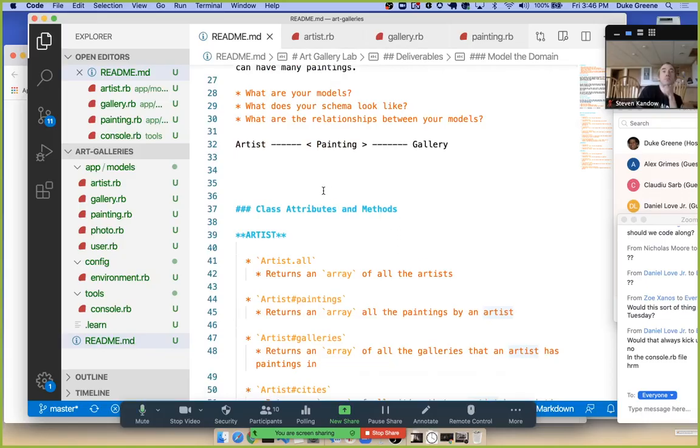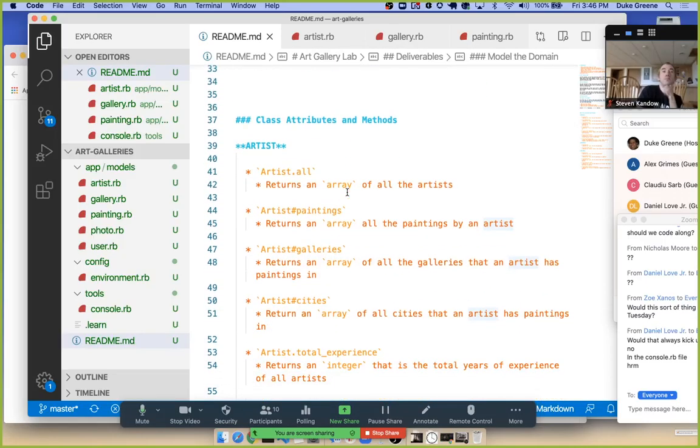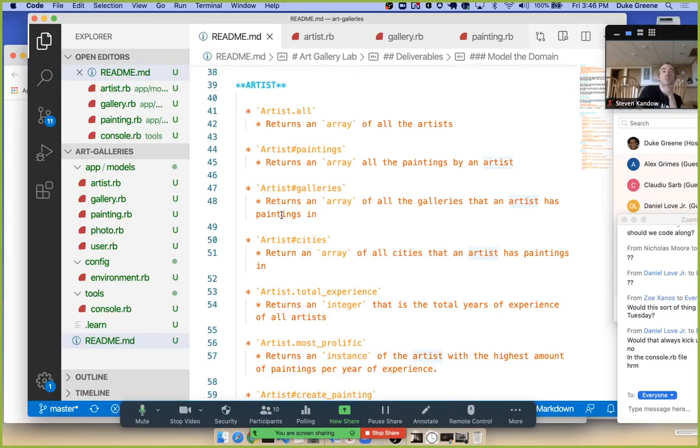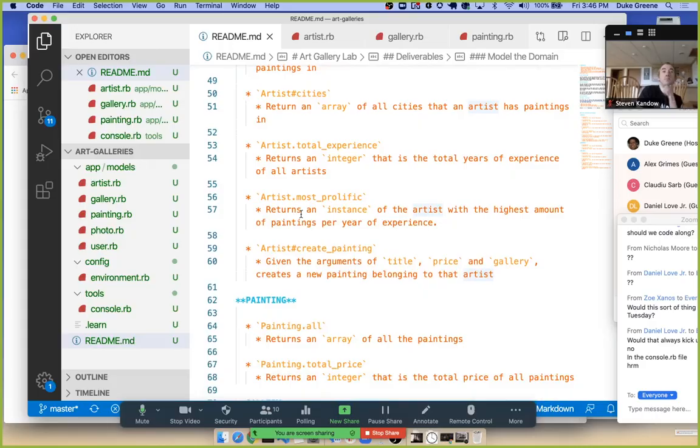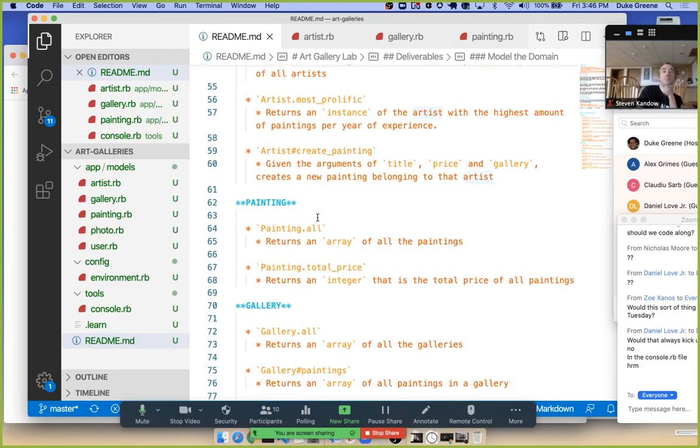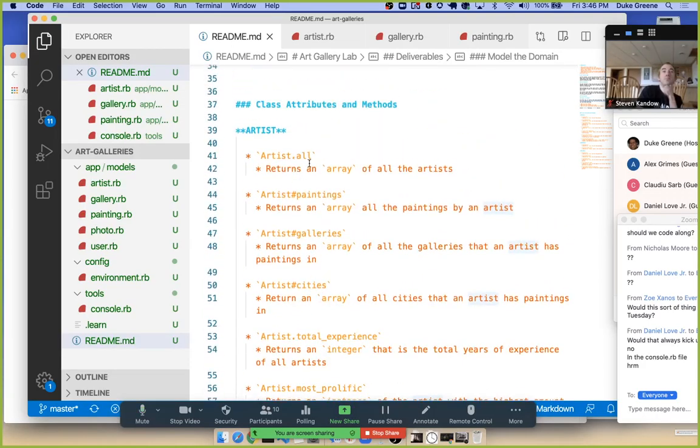It says here that the methods that we need to write include artist.all, artist.paintings, artist.galleries, artist.cities, artist.total_experience, artist.most_prolific, and artist.create_painting. Okay, well, let's start with artist.all, right?